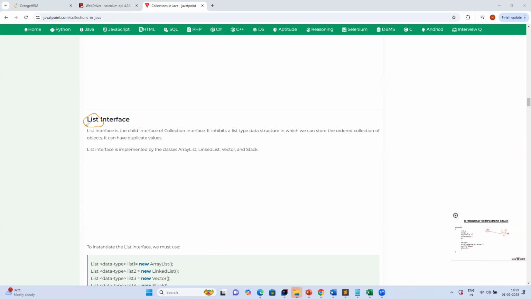What is the purpose of list? A list can store the data, and it maintains insertion order. It also allows duplicate values. Let me explain what that means.